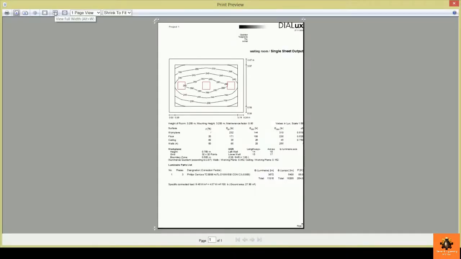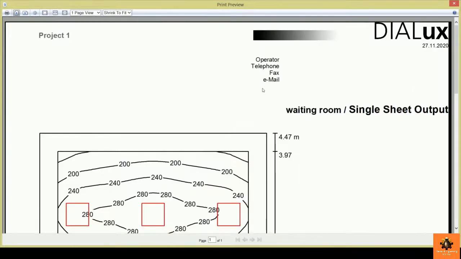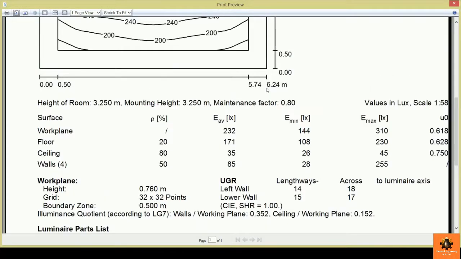And then we press on view full size, and then we drag down a little bit. You can see we have here an average lux on the working plane of 232 lux, so this is still a larger value than the 150 lux we need. And for the U note it's 0.6, so it's an accepted value. But for the E average we need to decrease it.